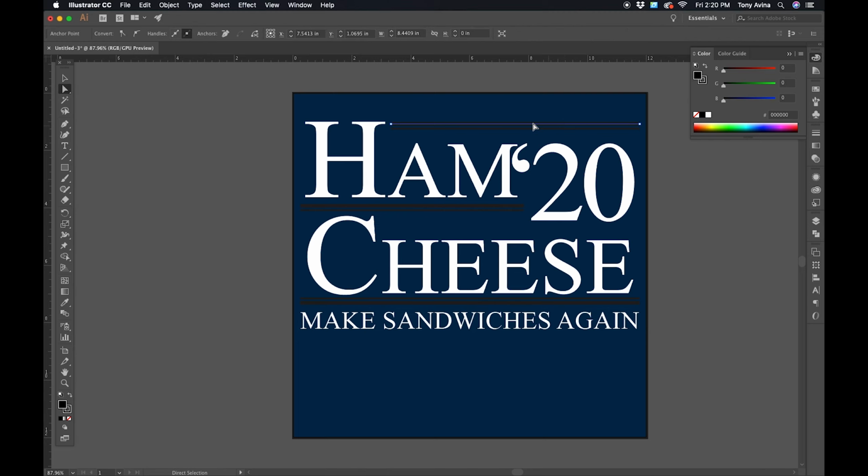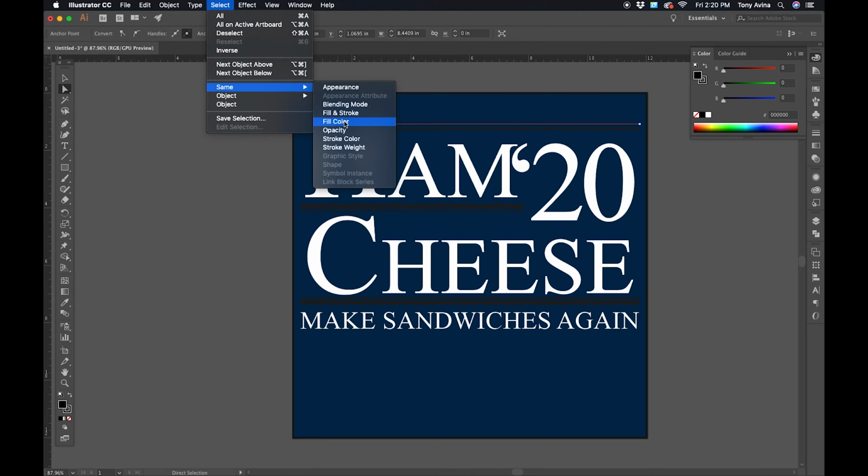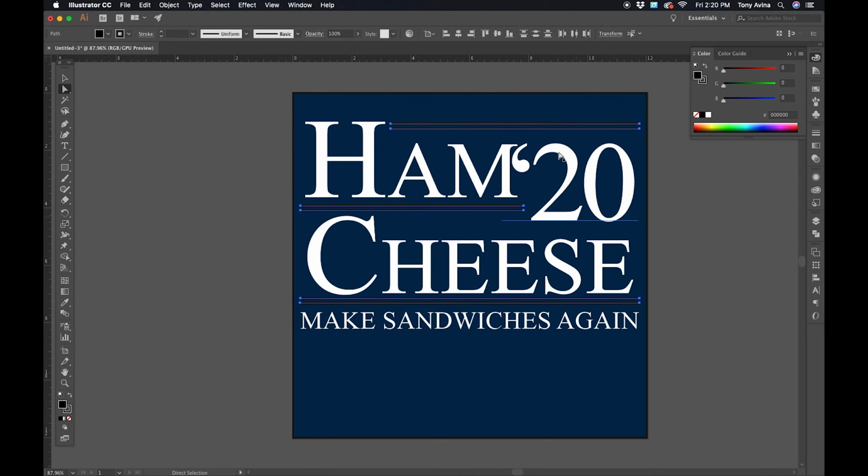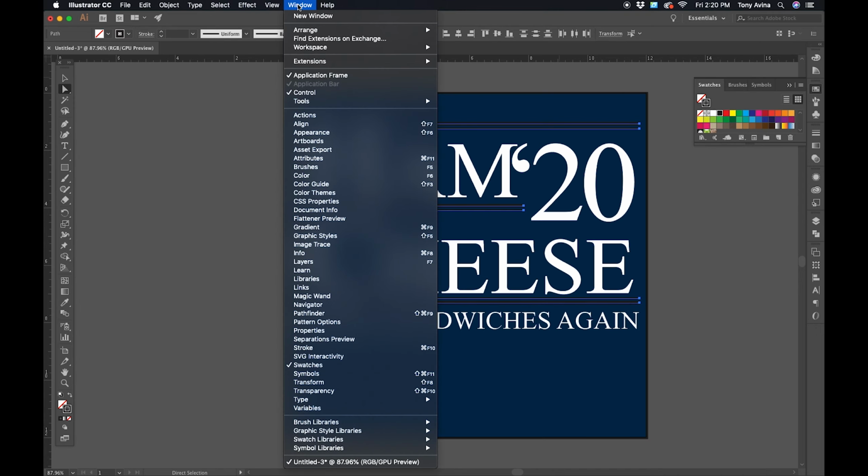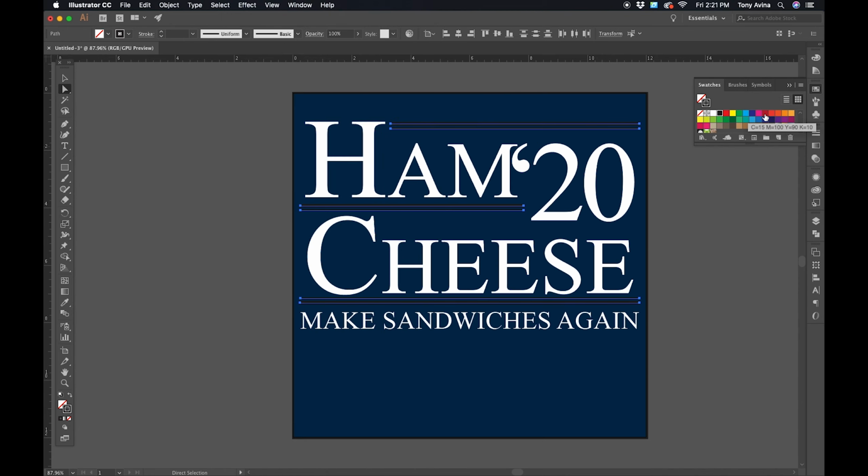Now I can click on this top line, go Select, Same, Stroke Color, and that will select everything with the same stroke color. I want this fill to be none, so make sure the fill swatch is in front, click none. Now I'm going to make sure the stroke is in the front. I'm going to go here to my swatches, which you can find in Window, Swatches. I'm going to click this red color over here.